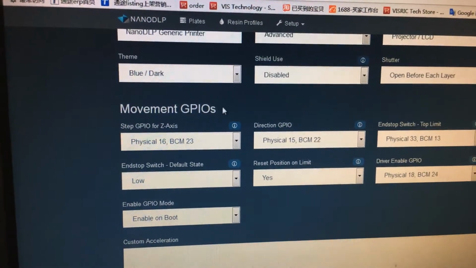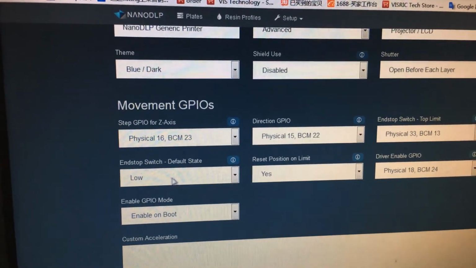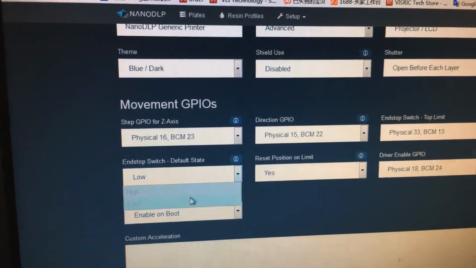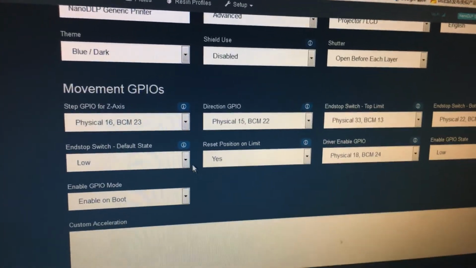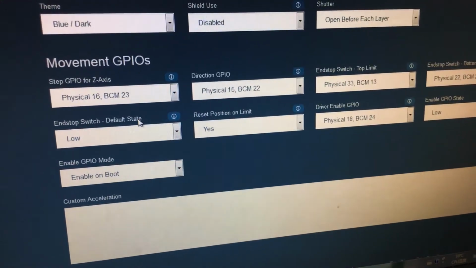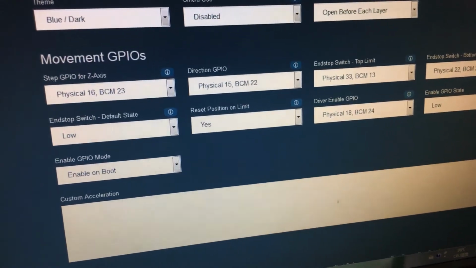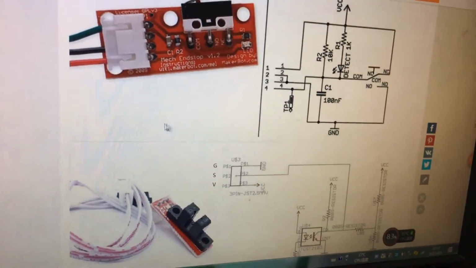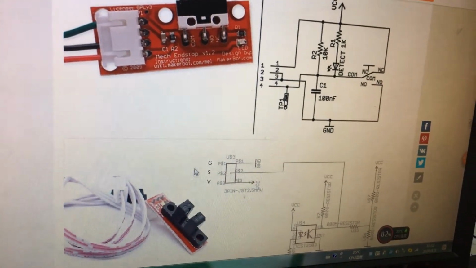Here there is the movement GPIO setting, and when you come to the endstop switch, the default state, you need to set it to low. Why do we set it low? Because this is the default state for the optical switches. And we can take a look at what's the difference between the mechanical and the optical switches.